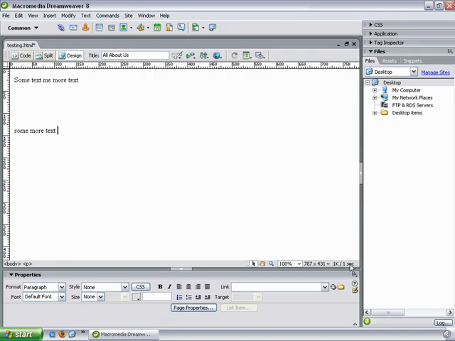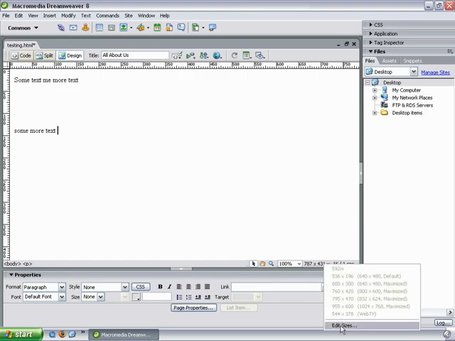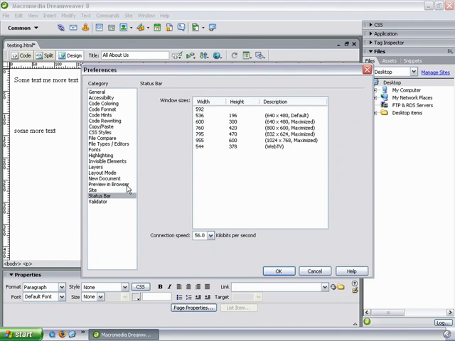And lastly, we have the download speed display down here in the lower right-hand corner, which is there to give you an idea of the approximate file size of your page so far, as it stands right now, and how long it might take to download. By default, the download speed is set to assume a 56K connection, but you can change this setting by selecting Edit Sizes from the Window Size menu.